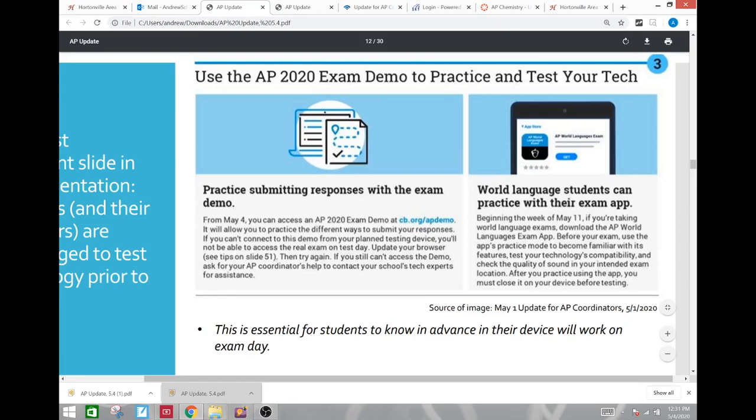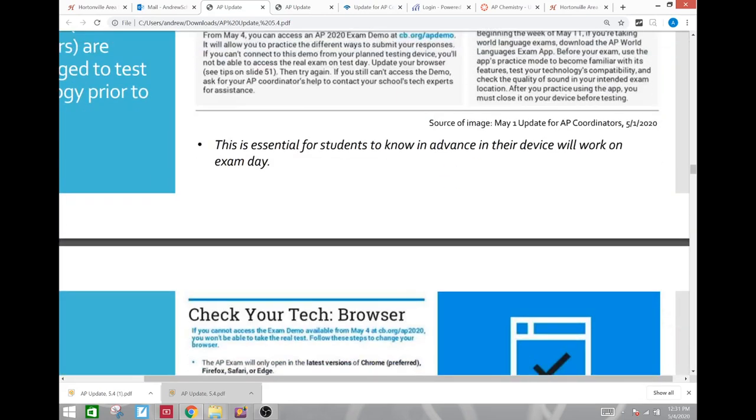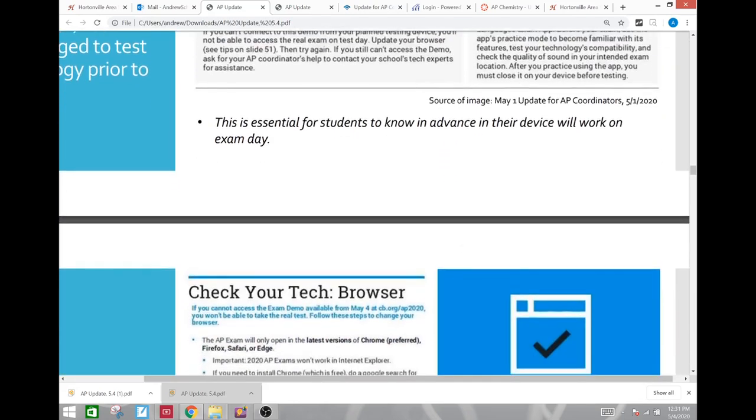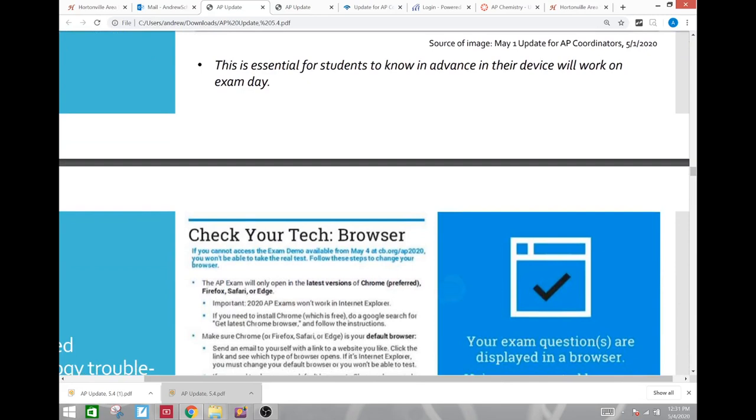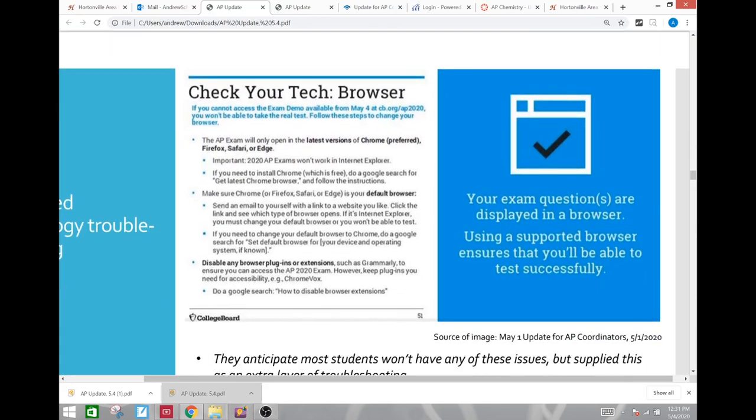Okay, if you're a world language person, here's your situation. This is essential for students to know in advance how the device will work on exam day. Check your tech and browser. If you cannot access the exam demo available on May 4th at this address, which was up above, you won't be able to do it the day of the real test.